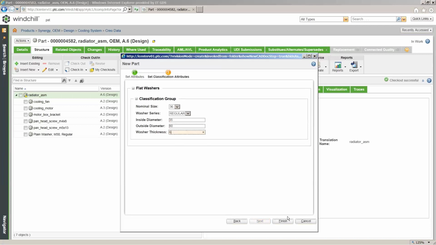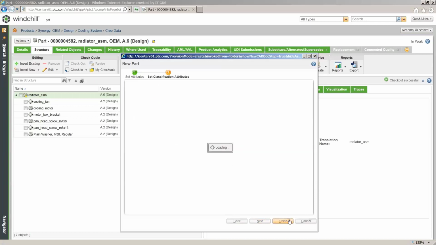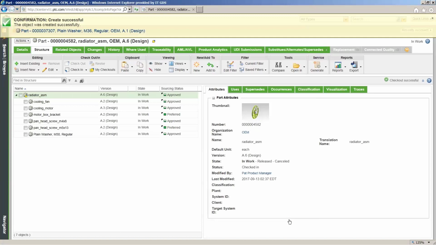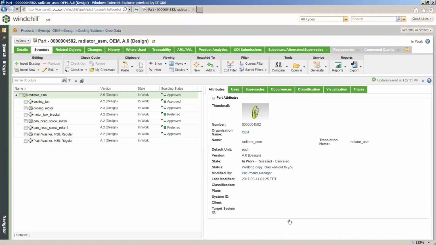So just finishing out the part here, then we're just going to finish. And then what's going to happen is that's going to be automatically added into our classification explorer, and it got added into our part structure here. And you can see that update as well.